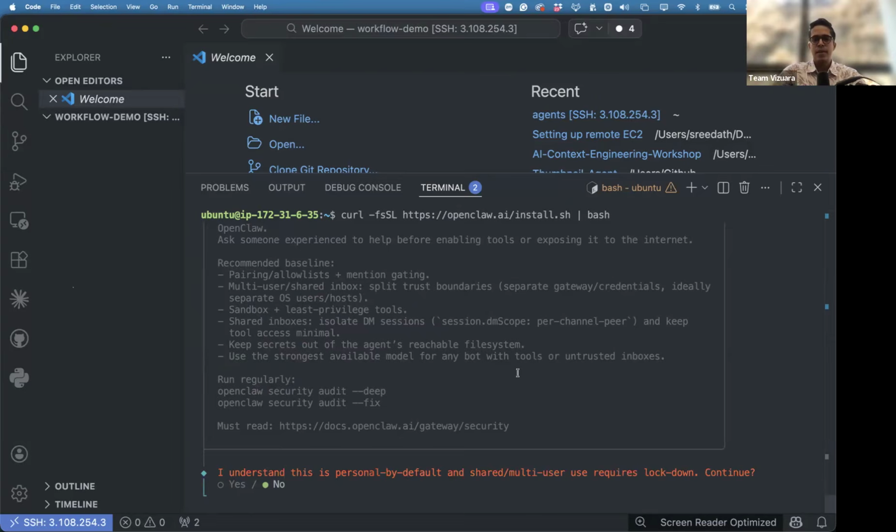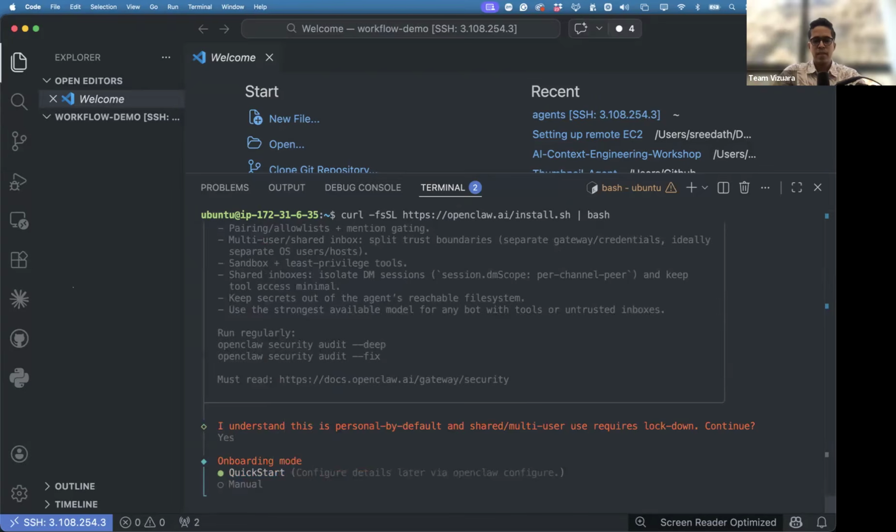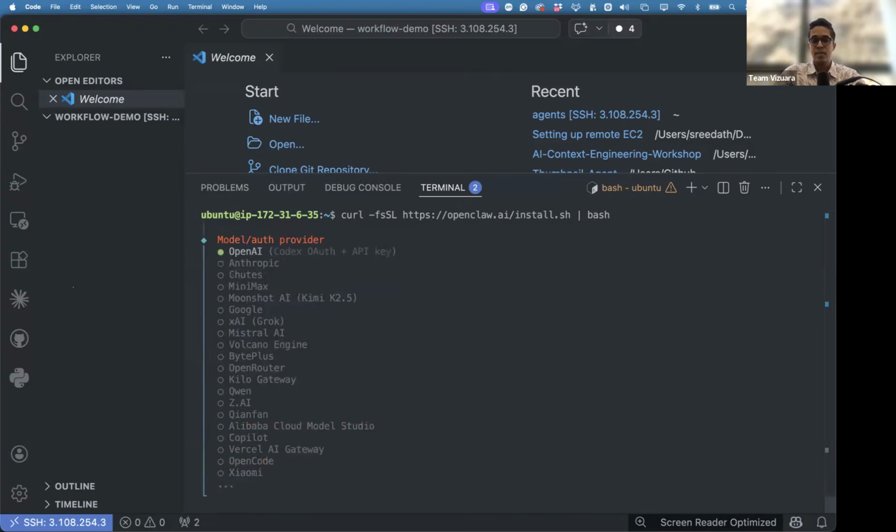Okay, so now these are the defaults. Okay, I understand this is personal by default and share. So continue, yes. Then onboarding mode, quick start and manual. We can do quick start. Later things, if anything else is to be set up, we can do that later.